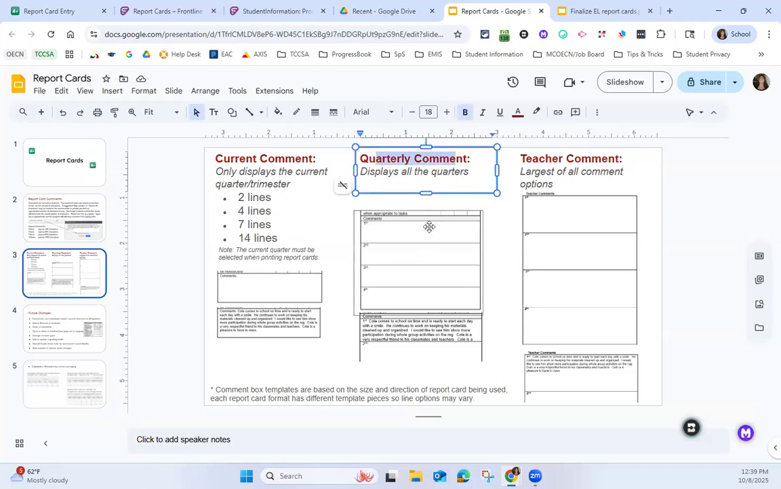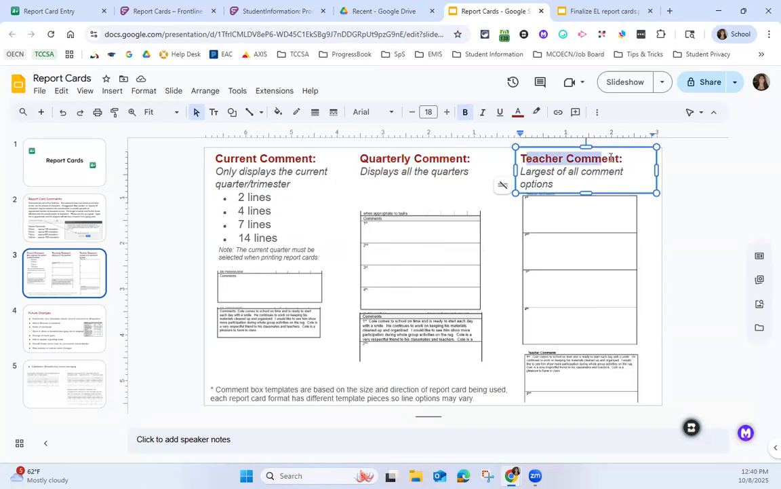Quarterly comments: this is a running tally of all their comments. It displays all of the quarters or trimesters, depending on what your building is. And then the most popular, especially at the kindergarten and first grade level, are the teacher comments. Those are the ones that take up the whole back page, and teachers can type a book in there because it's like 1,500 characters or something. Okay, so this is what it looks like on the report card side, but the teachers don't see it this way. They only see that box that doesn't stop them.